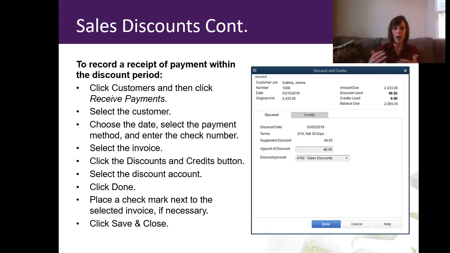If for some reason we're a little behind in doing our deposits and our entries and stuff, they may very well have paid us within the discount period, but by the time we got around to doing the entry, that time period may have gone. And we don't want an unhappy customer calling us saying, hey, I paid you, why didn't you give me my discount? So we're going to make sure that we choose the date that the payment was entered, and then we're going to apply it to the particular invoice.